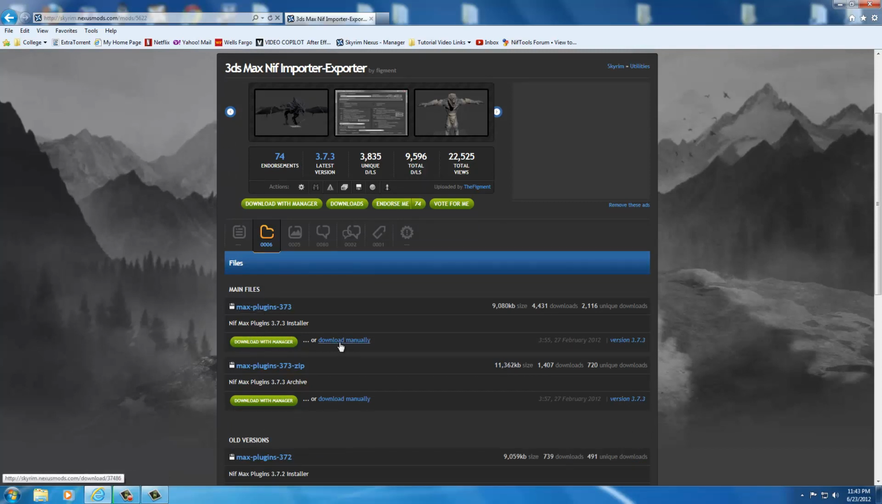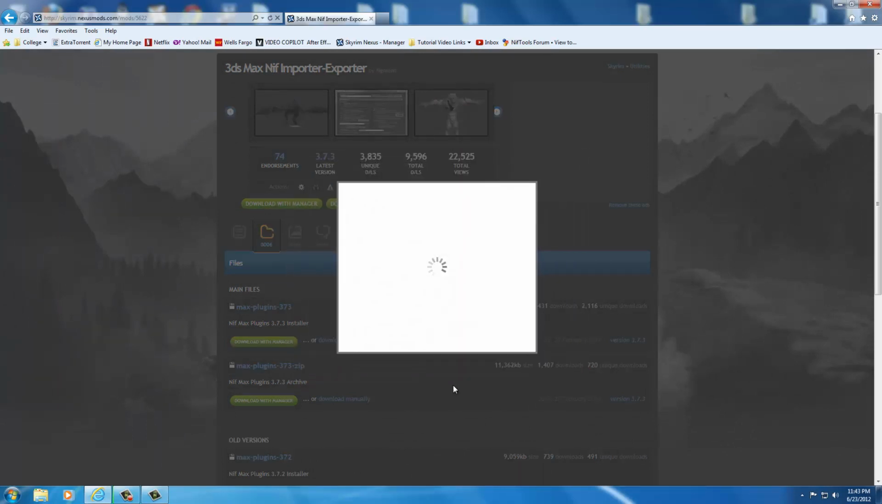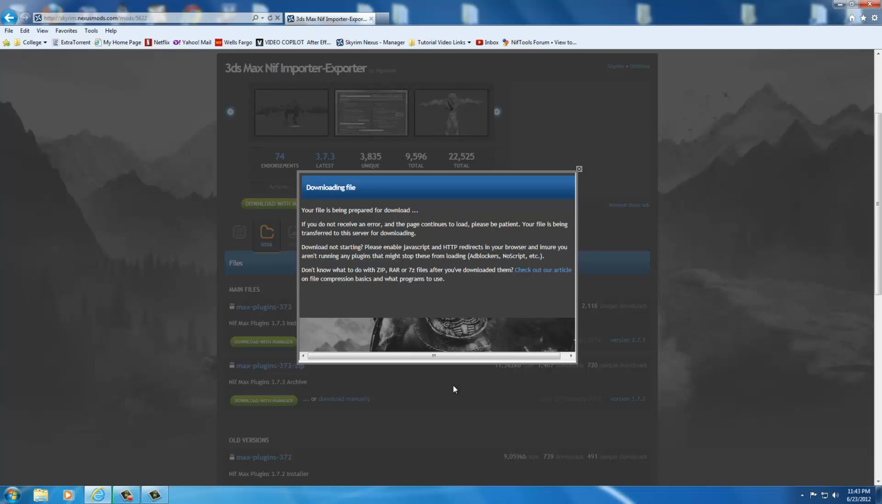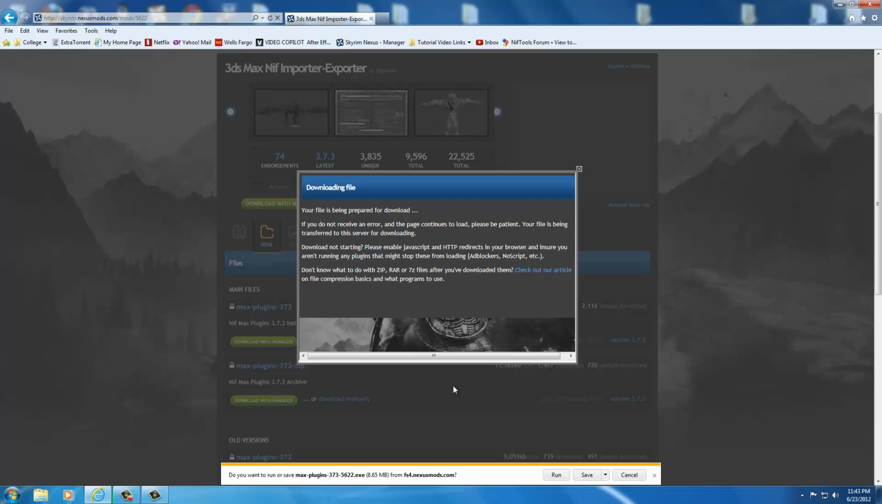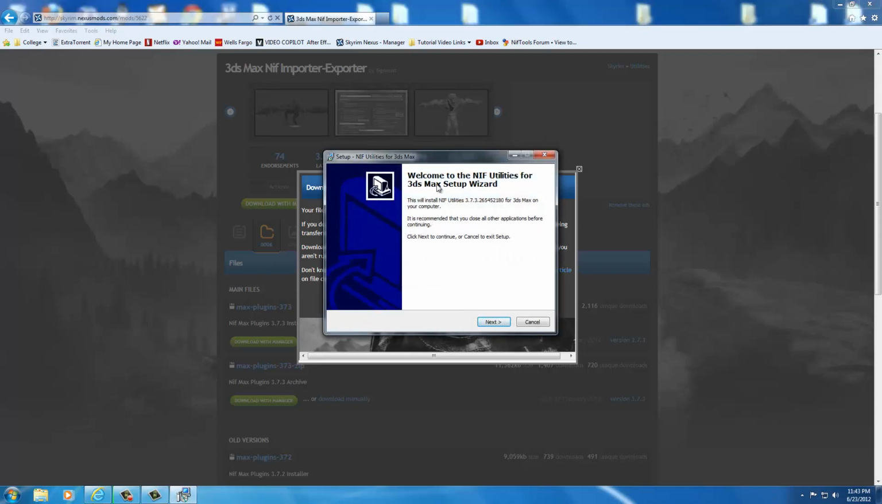We're going to download this manually. I will choose Dallas. Give it a minute. As soon as it comes up, you're going to click Run. It's downloading. Just give it a moment. As soon as it's done, you may get this little thing saying it's going to harm you. It's not going to harm you. It's perfectly safe. Pull this up. Click Run anyway. Wait for this.